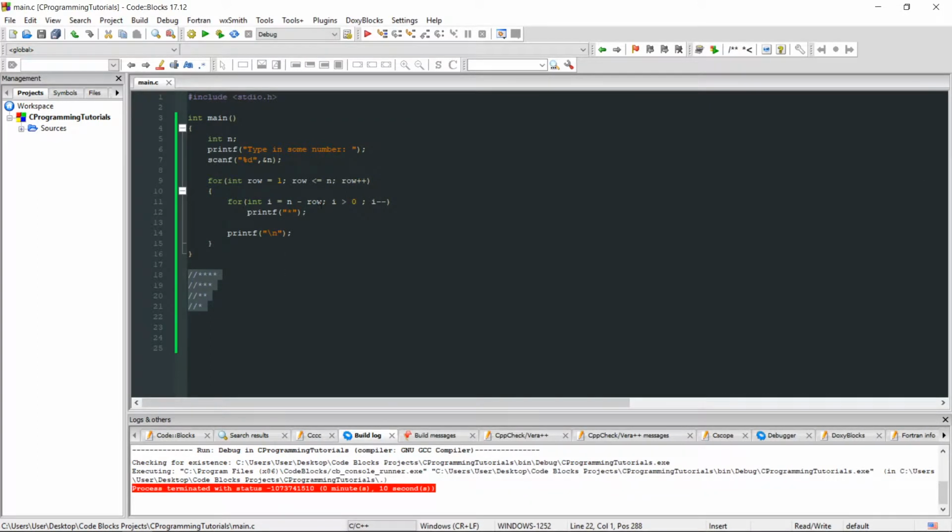So we'll just use here +1. So in the first iteration, when row is 1, if the user types in 4, we're going to have 4 minus 1 is 3, and then +1 is 4. So we're going to have 4 stars. In the second iteration of this loop, when we get inside of the nested for loop, the row is going to have value 2, and then we're going to have 4 minus 2 plus 1, which is going to be 3. So this way the program will work.